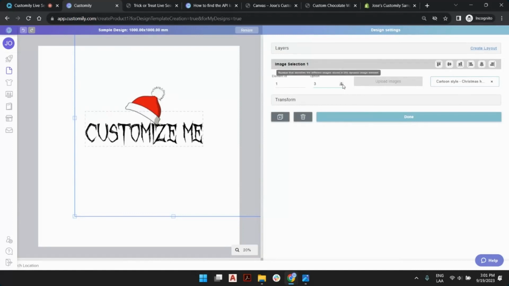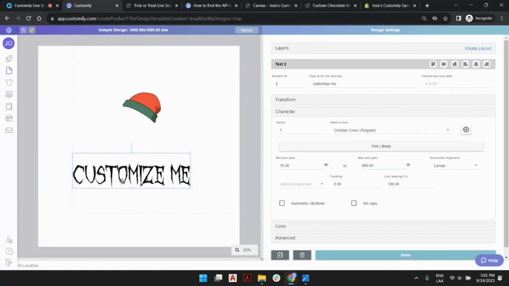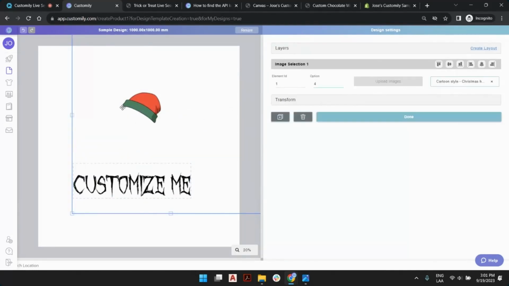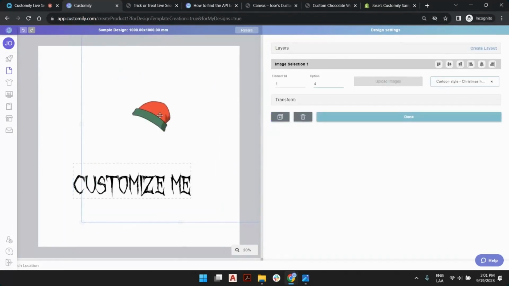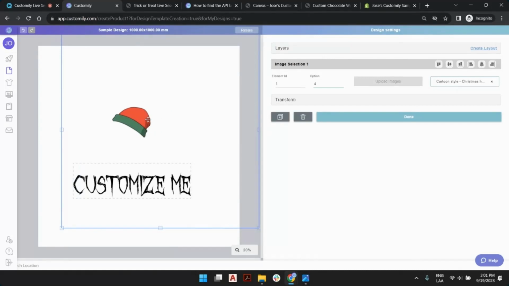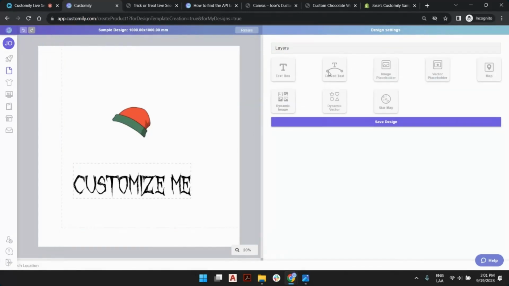hats from Customily. And I play around with this cartoon style, this is hats. And I could have a photo of myself here, and I can customize me with a Santa hat, something like that. So it's entirely up to you and your ideas. Always think about your ideas first, and then you will realize Customily is very easy to upload stuff and organize that.